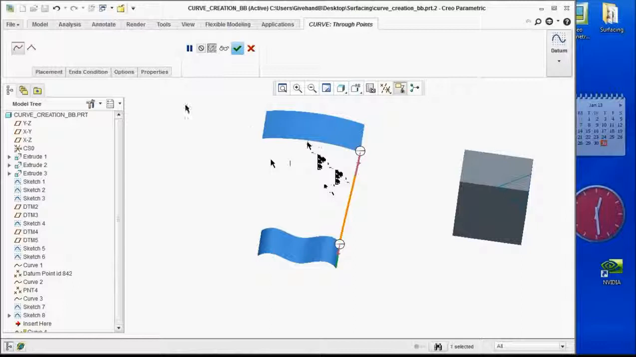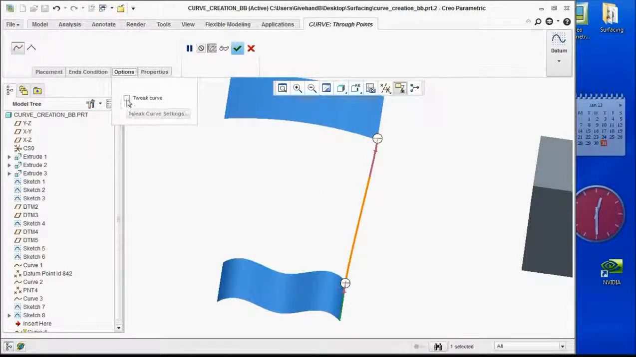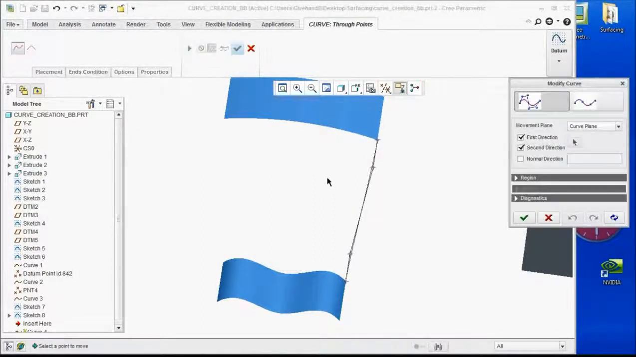But what I can do is come into options and do something called tweak. And what tweak does is allow me to manipulate this curve by dragging and pushing on this curve.